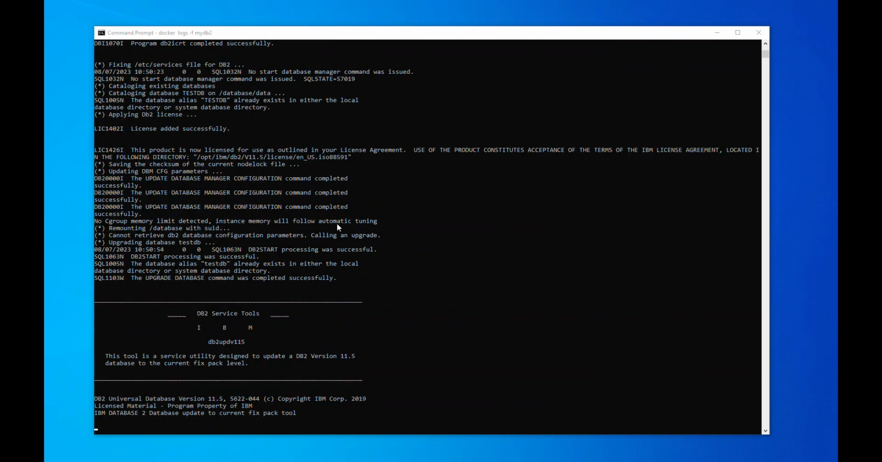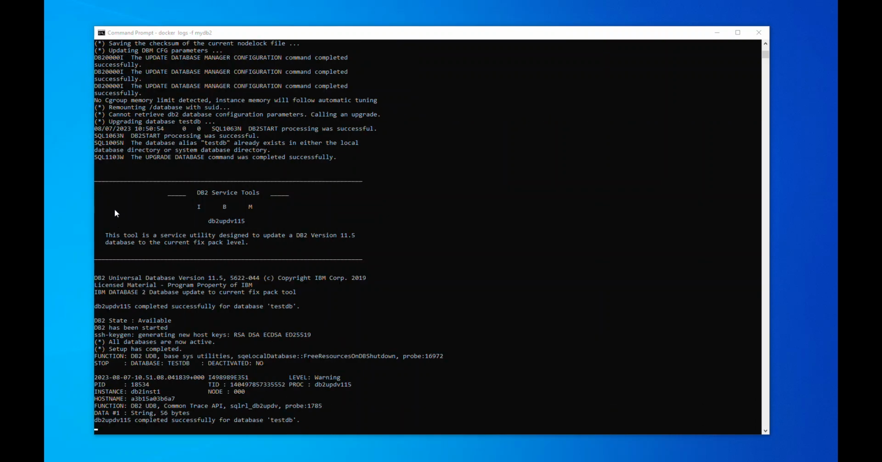Okay, so the db2 started up now. You can see here, the db2 start process was successful. The testdb, so as per our command, the database was created as testdb. It completed successfully for database testdb. So now I think the db2 database is up and ready for our use.